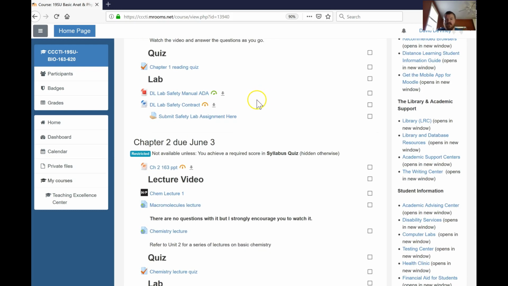And this is probably one of the things that causes the most anxiety for students when they're just getting started, is getting their lab kit and actually getting started on the labs.